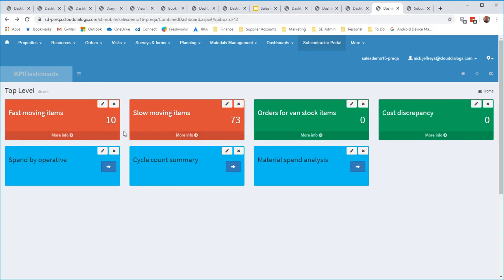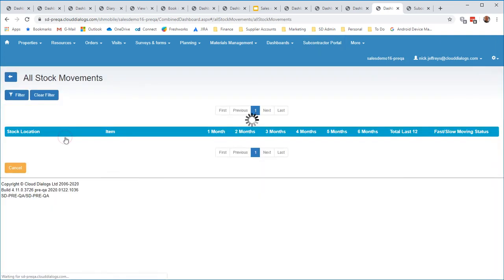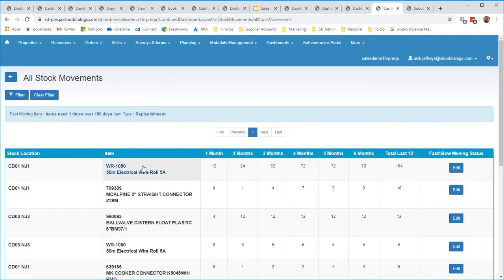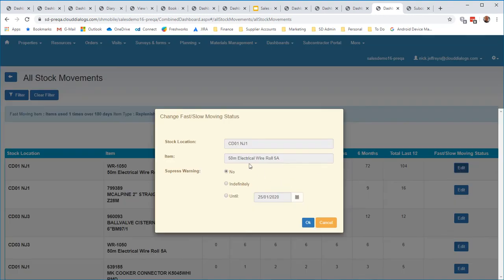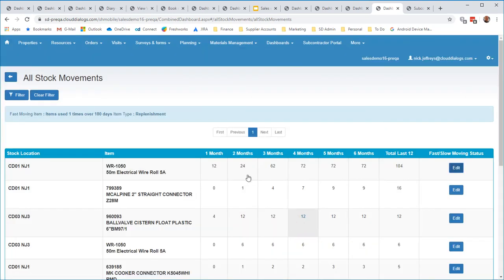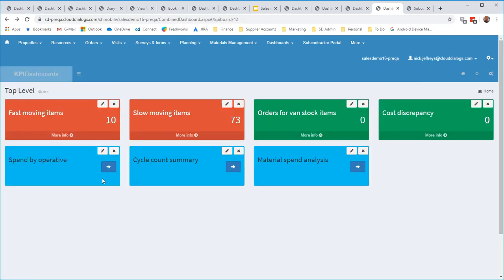So the system is looking for ordered items that are not on the van that are being ordered regularly. This widget here is looking for anything that is on the van that's not being used. And I can drill down into this and I can see, so this wire roll on this van is being ordered very regularly, so this may be an issue, it may not be an issue, and as a supervisor I could then review that and say, okay, I'm either going to action it or I've made a decision, I don't want the system to remind me about that again for a period of time. So that's the idea with this.